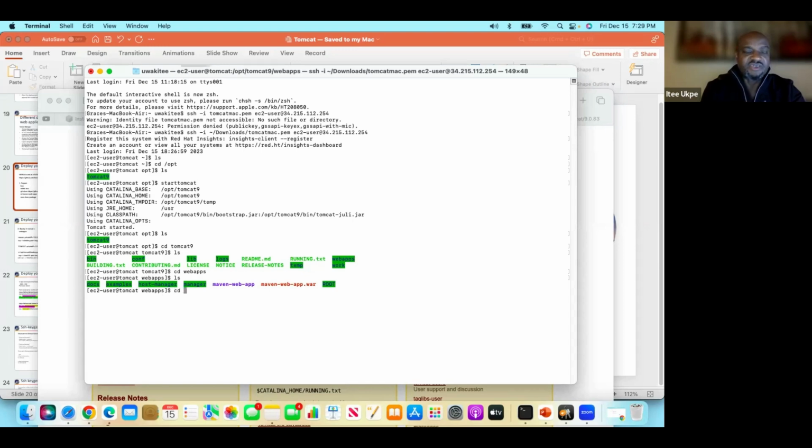So I can cd into host-manager. When I get into host-manager, ls again, you have this META-INF file, right? So I can cd into META-INF, right? Then if I ls, I should have a context.xml file. So if I ls now, I should have this file. This is the file I'm looking for. This file is where I'm going to make those changes.